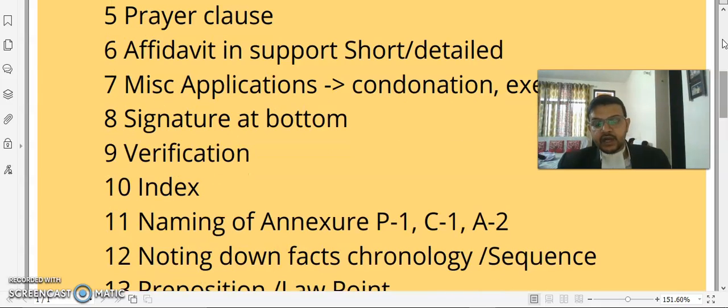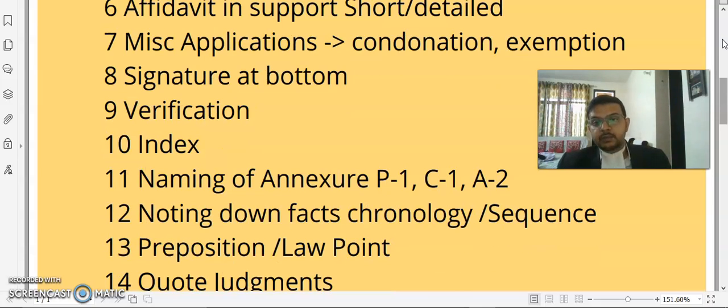Miscellaneous applications are to be separately filed. For condonation, let's say there is a delay beyond the limitation period, it has to be moved. If you don't have a certified copy of the order, exemption needs to be moved or asked in your petition. Signature at the bottom of your complaint petition should be there, which just comes before the verification.